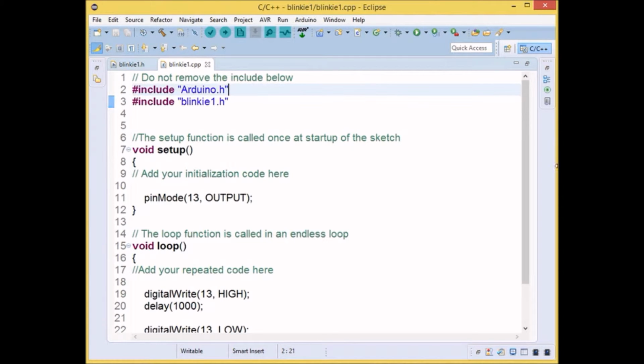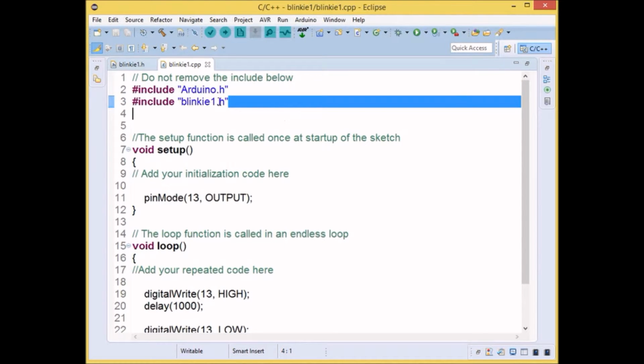If you do, you're just going to have a whole lot of problems because they have it set up the way it needs to be set up. Okay, I'll bring over the Arduino.h because I don't like problems. So that's how we get our include file.